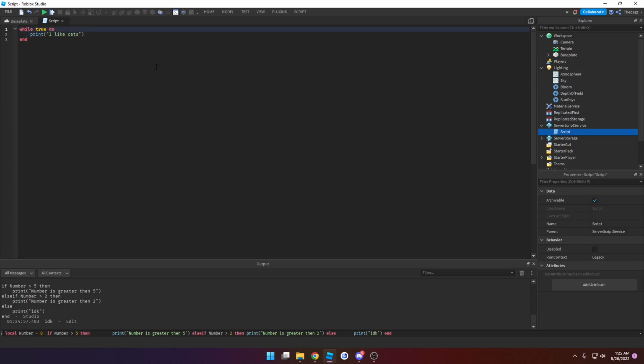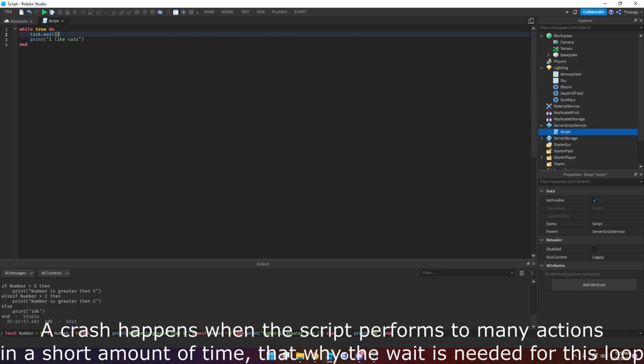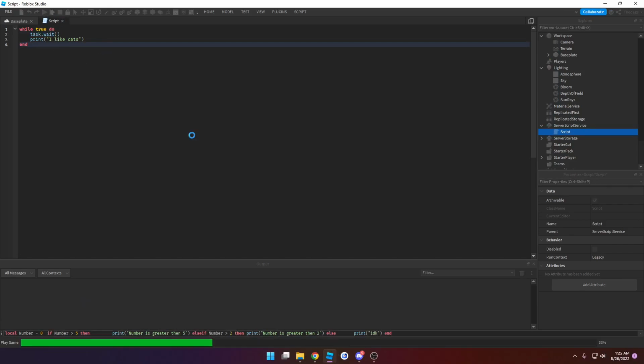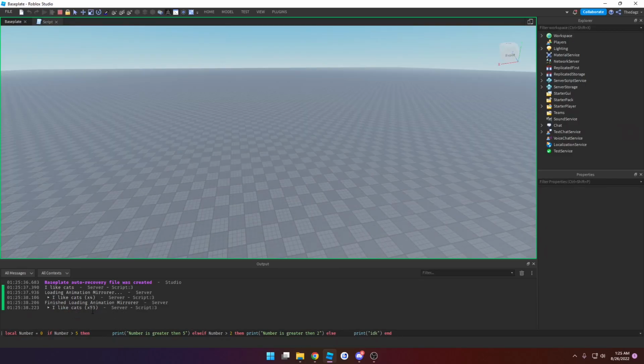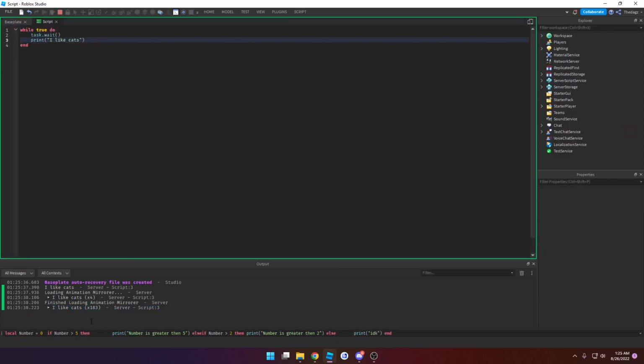Loops run really fast, so you'll want to put a wait command to avoid crashing. This just makes it wait before it runs the code. You definitely want this in order to not crash. If I run this code right here, you can see it repeatedly prints I like cats.